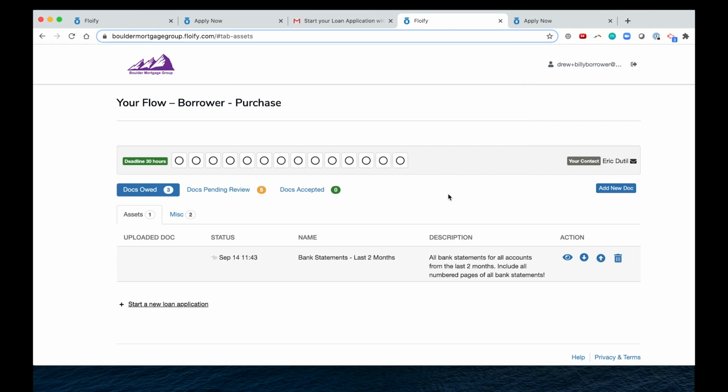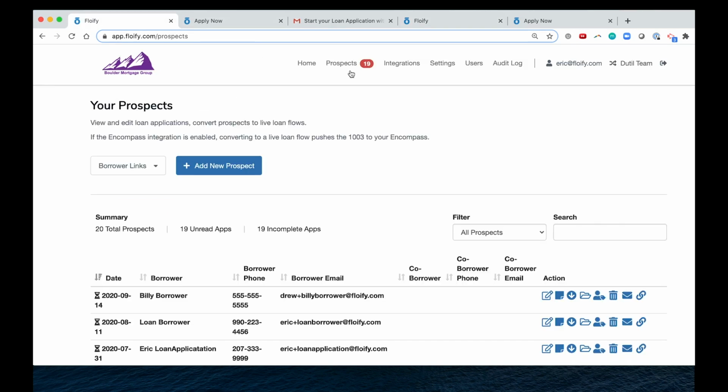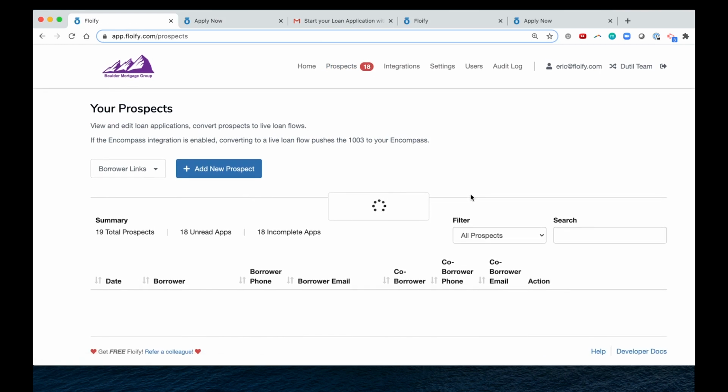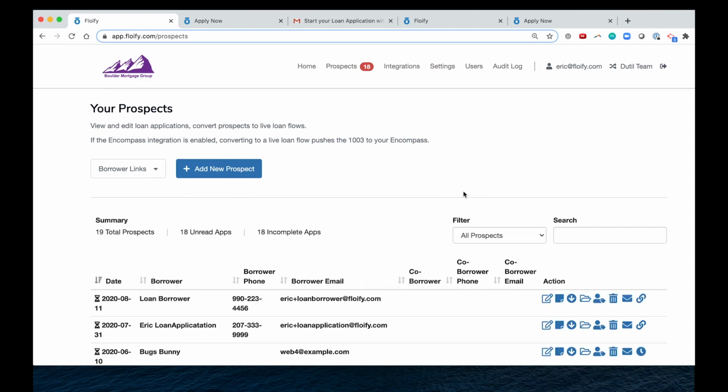So that when the borrower is ready to go, they just click I'm ready and they can start reviewing these documents. On the other hand, when the borrower finishes the application and you don't have the auto convert turned on, the prospect will sit in your prospects tab until you convert it right here on this page to a live loan flow. Once you convert the application to a live loan flow, the borrower is sent the needs list email template and will be taken to either set their password or to log into their account.